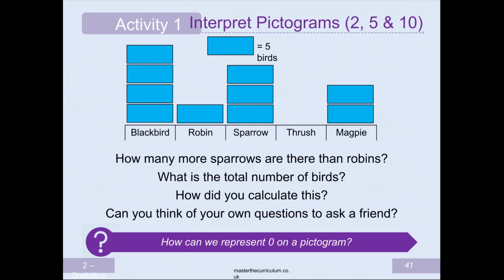So let's have a look here. So here we have a pictogram to show the number of birds that have visited a place. So we have the blackbird, the robin, the sparrow, thrush and magpie. And remember, each blue block represents 5. So let's show you with the blackbird. We have 1, 2, 3, 4 blocks. So if we count in 5s, count with me. 5, 10, 15, 20. 20 blackbirds. And for the robin, we just have 1 block, which is equal to 5. So there are 5 robins.